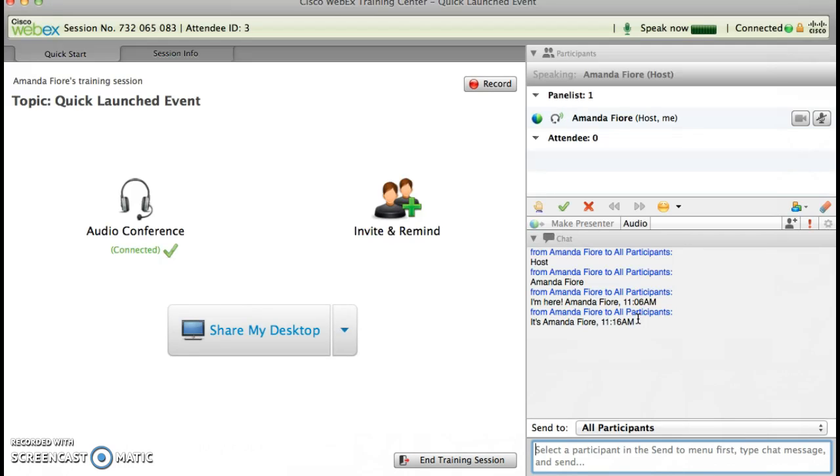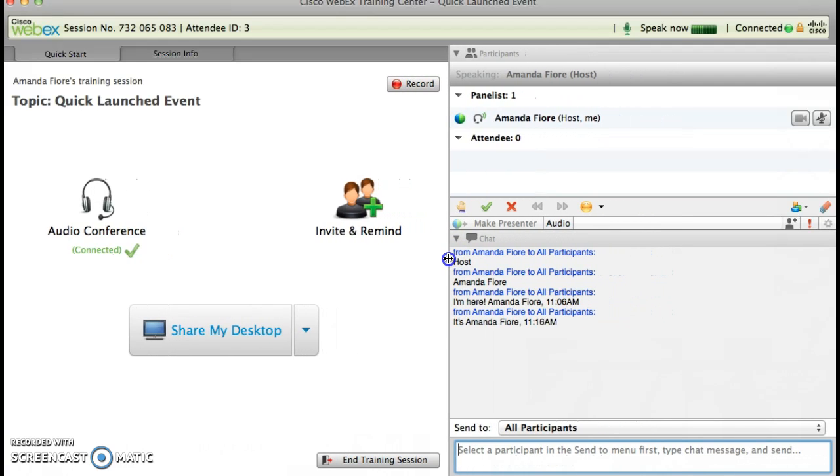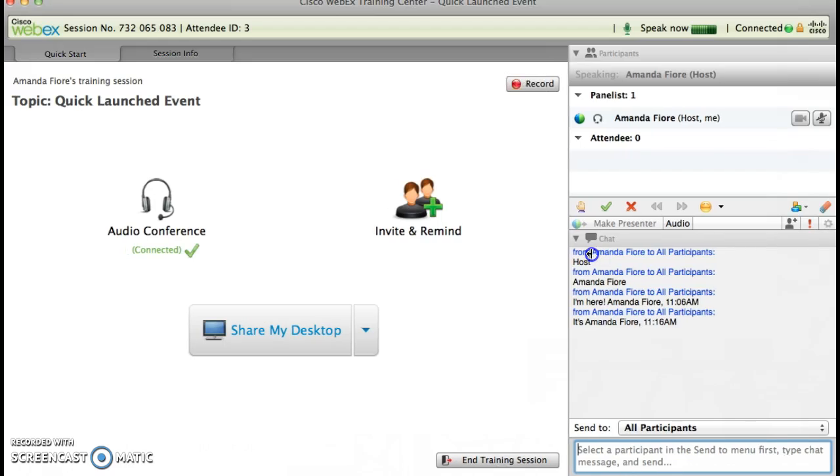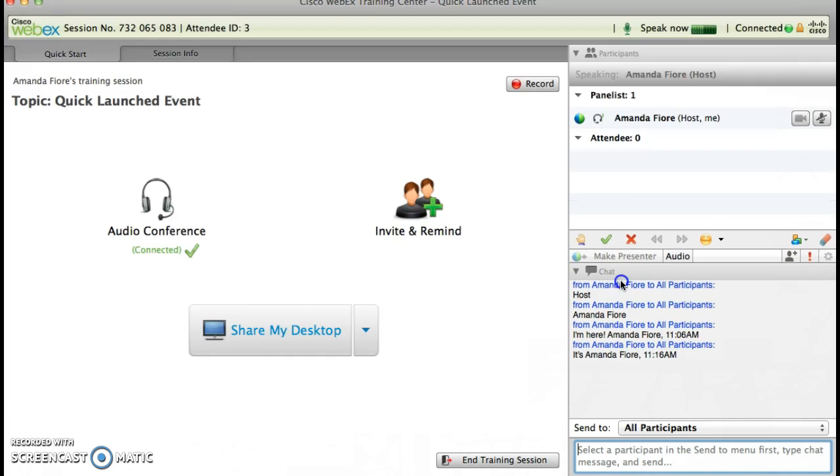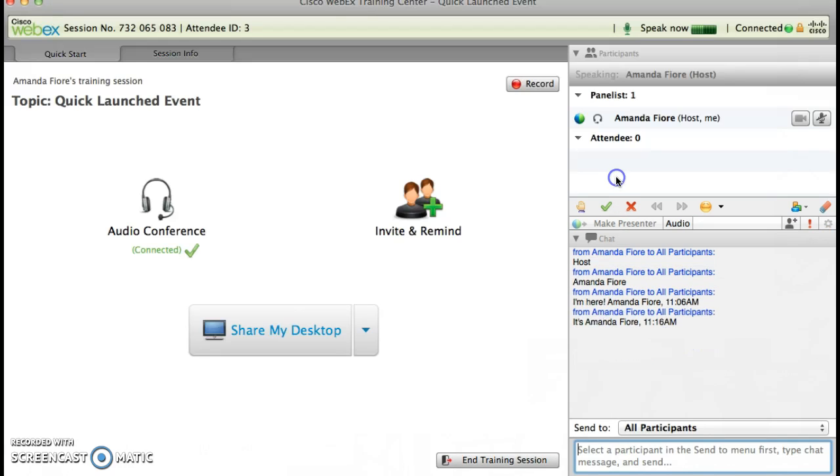Okay, a couple of important things for you to know is that while I can adjust my screen to look like this, my adjustments will not be reflected for you. So if you would like to make your chat box bigger or smaller, you will need to pull from this line here to make it come down or to make it go up. That is all under your control and not mine. So while I might arrange this to my liking, you will need to do that for yourselves.